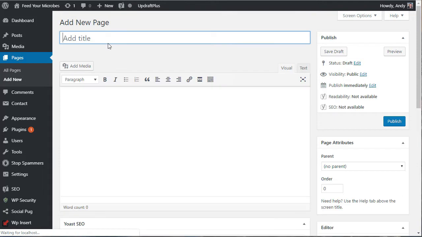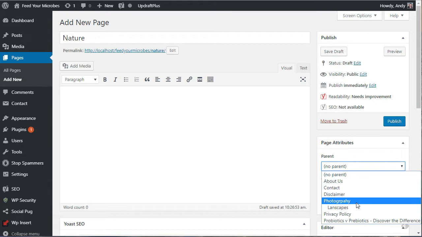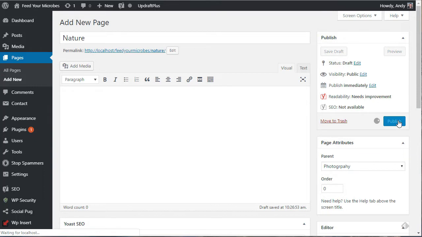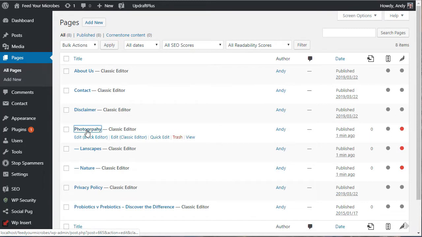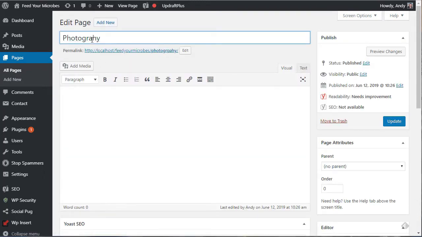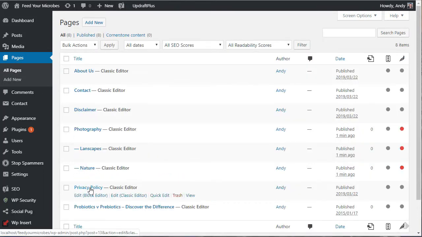And we'll add another one. We'll call this nature. And this again is a child page of photography. I've actually spelled photography wrong, as you can see down here, but it doesn't matter. You can see that landscapes is already indented underneath the parent page. Let's publish that one. I'm going to go back to my all pages and change this, just because I did make that error. I'm going to change the slug as well. Click on update. If I go back to all pages, we can see photography, parent page, child page, child page.